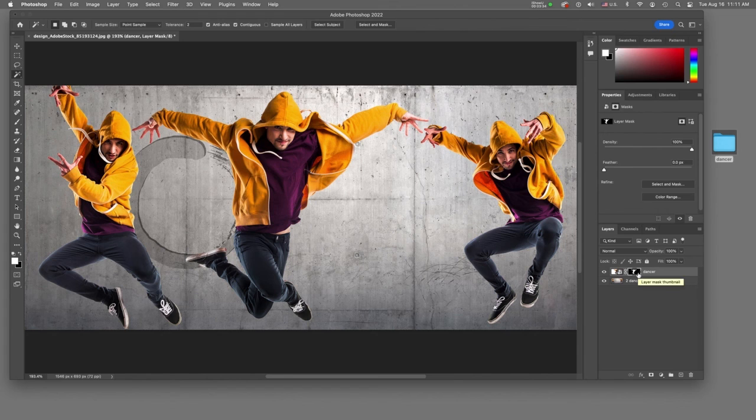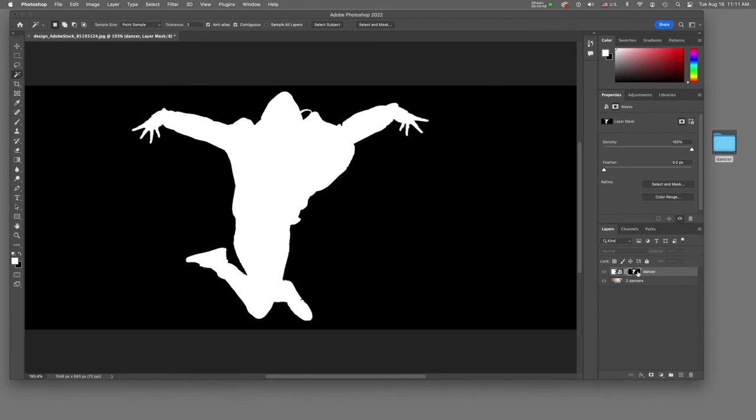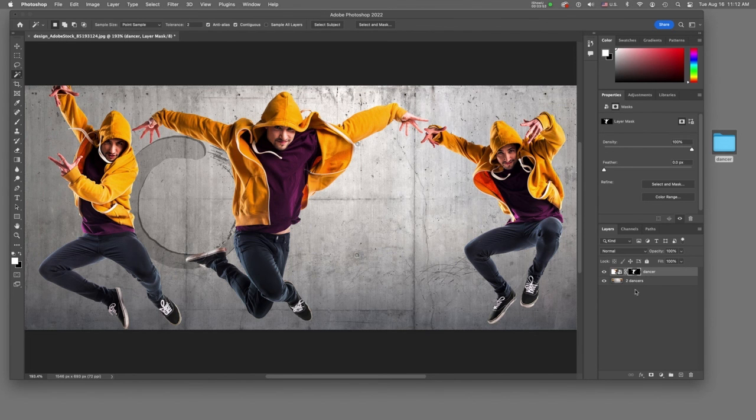And so we know that white reveals and black conceals. And so on this layer, black in this mask is concealing the background. Let me show you what that mask looks like in black and white by option clicking on the mask. And there you have it.